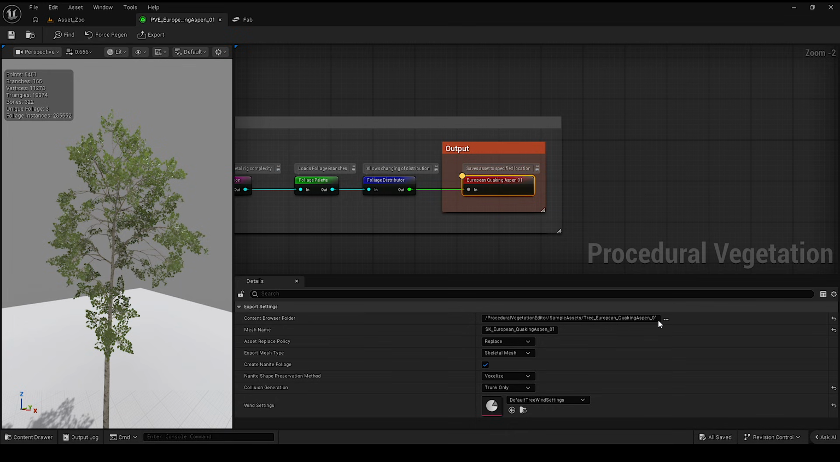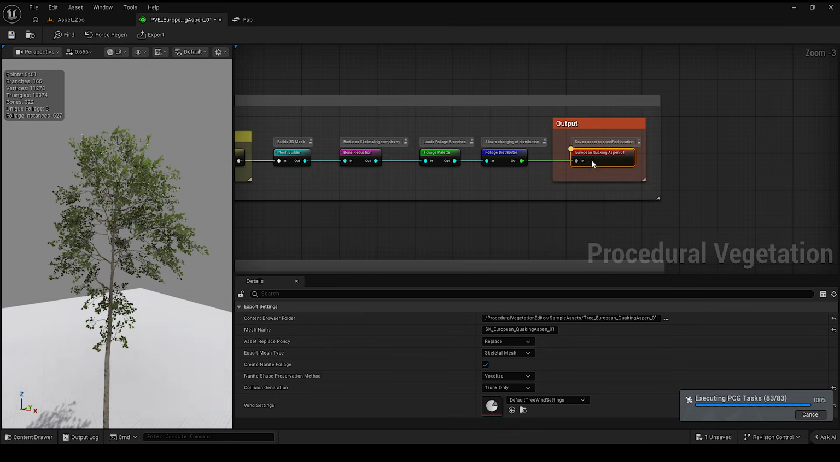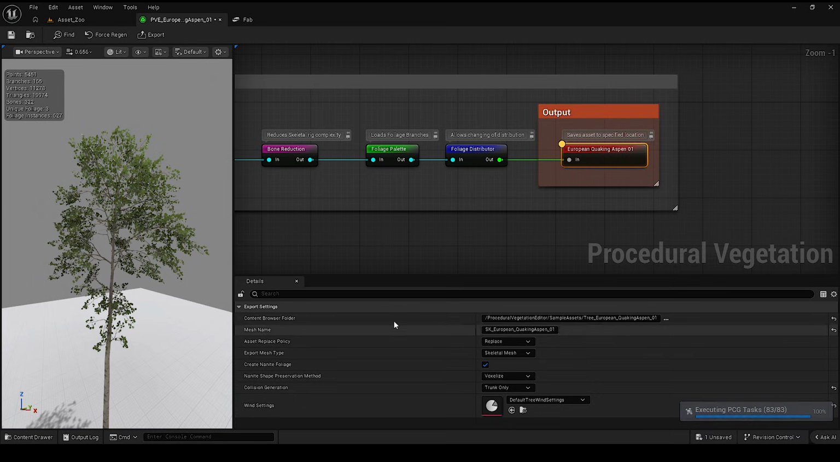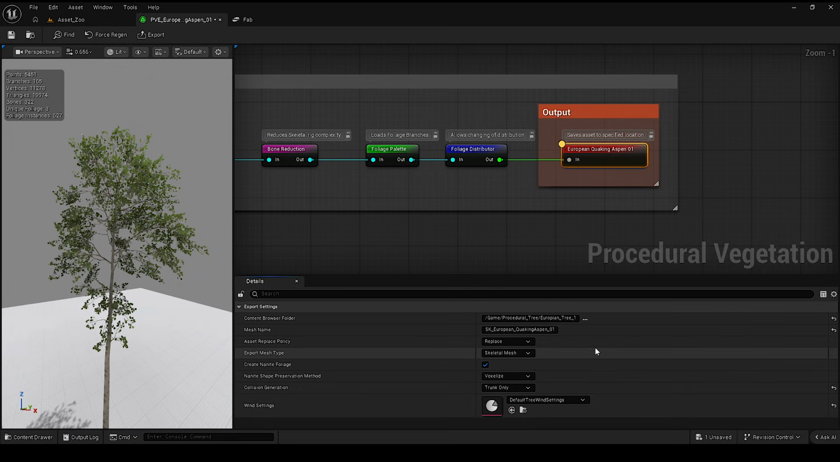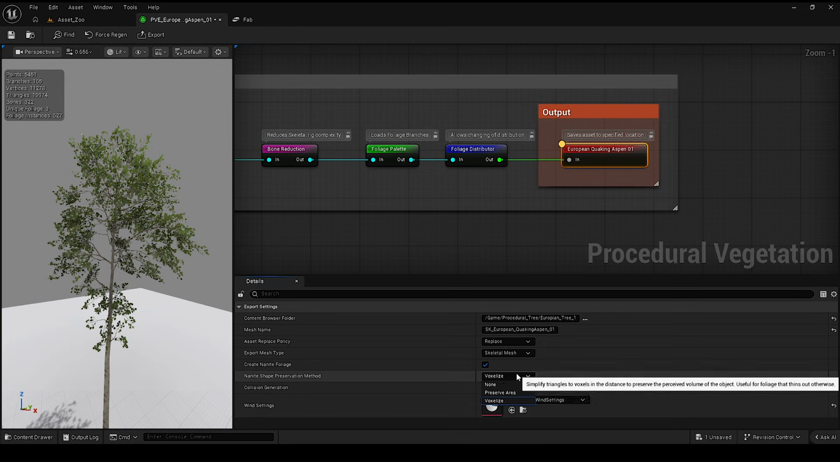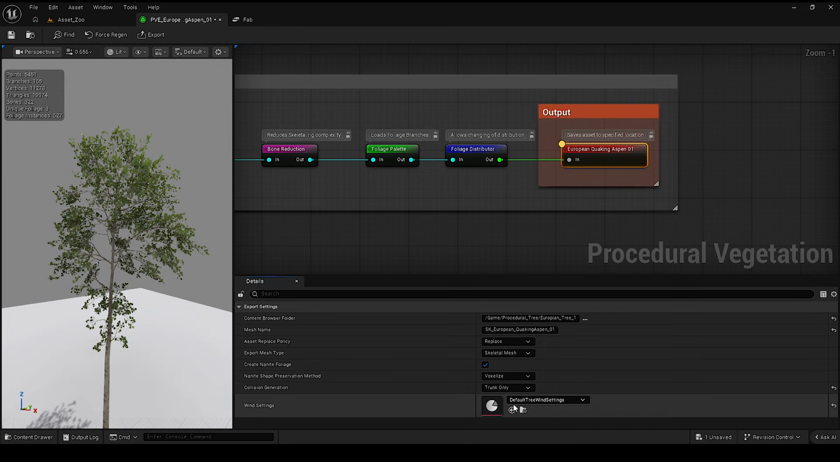Now let's see how to export this tree. At the end, select the output node. Then in the details panel, you'll see 3 dots next to the content browser folder path. Click on those dots and choose a location in the content folder. Inside Procedural Tree, select the European Tree folder. Keep the Asset Replace policy set to replace. And the most important thing, set the Export Mesh type to Skeletal Mesh. This is extremely important. Also, keep the Nanite Shape Preservation method set to Voxelize.